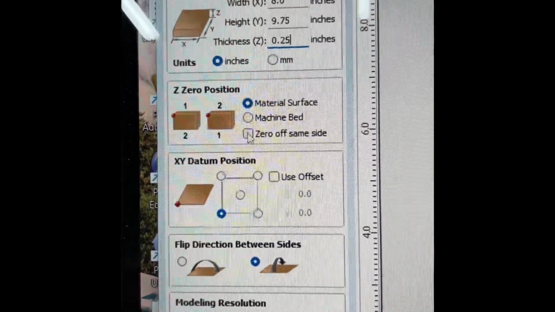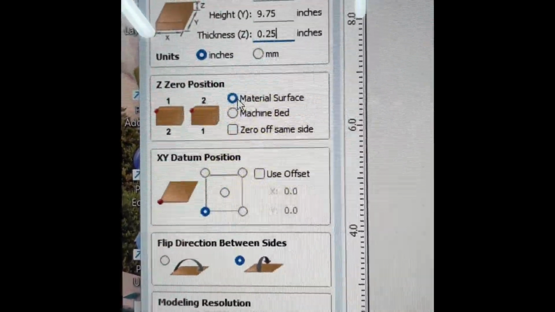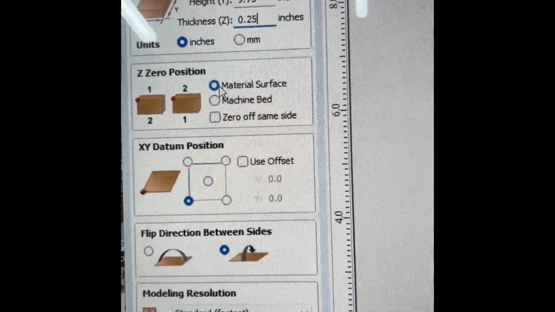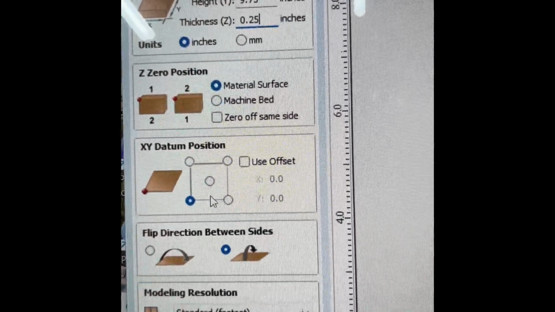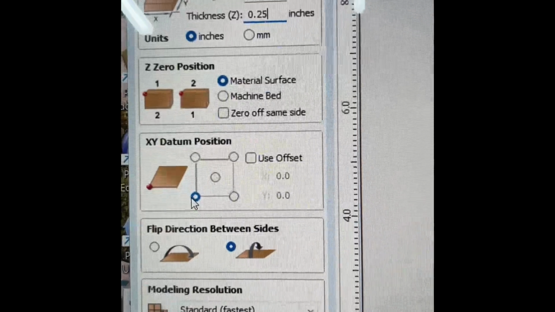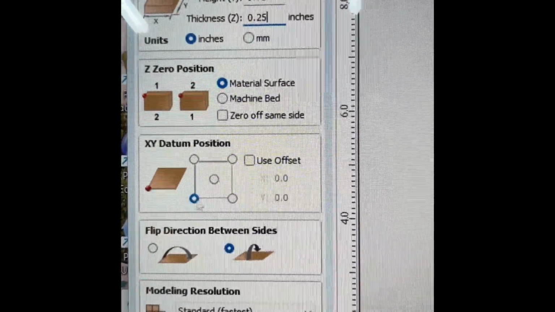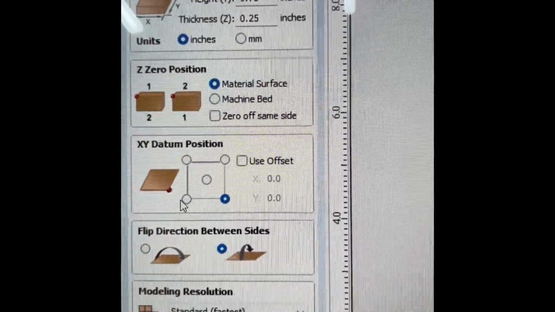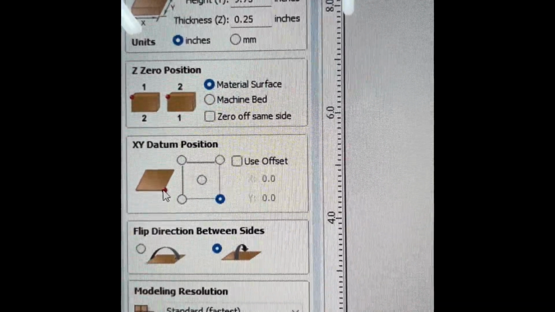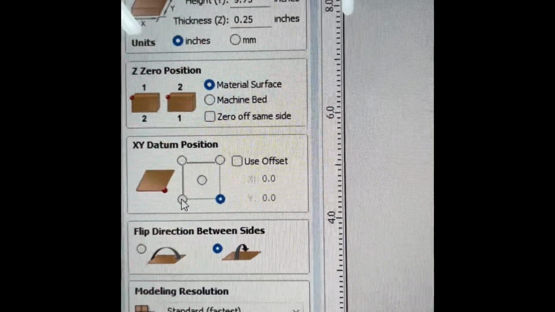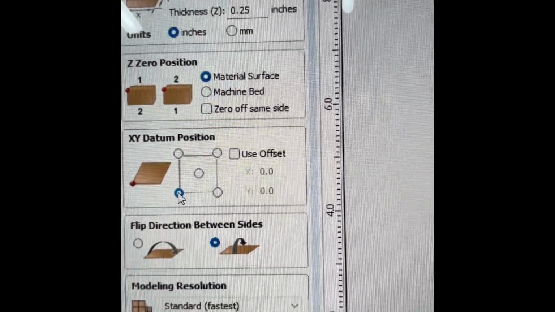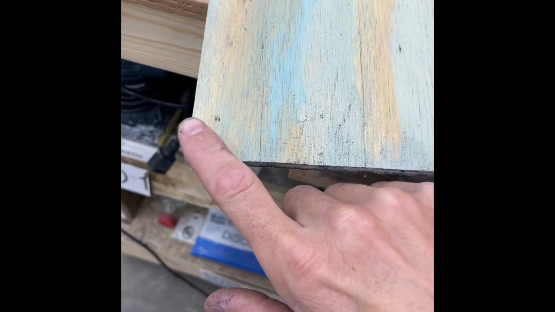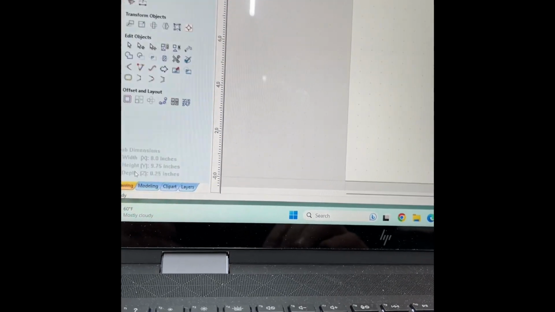We want our zero position to be the material surface, and I'll show you that at setup time. Our datum position, this is where the material starts. So with that circle, you can see where I can change it. And the workpiece red dot there changes. This is just where the tool is going to start cutting the material. In this case, it's going to start right there. Okay. I'm going to hit OK.